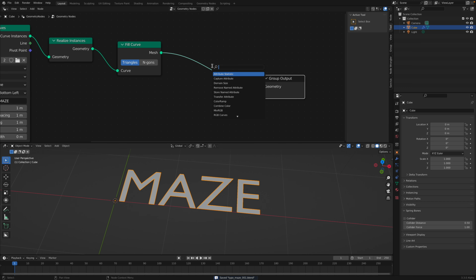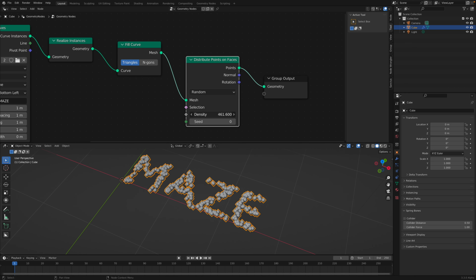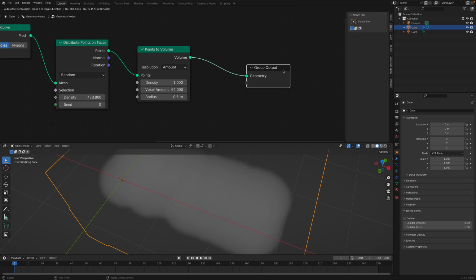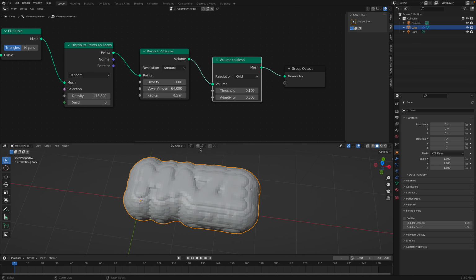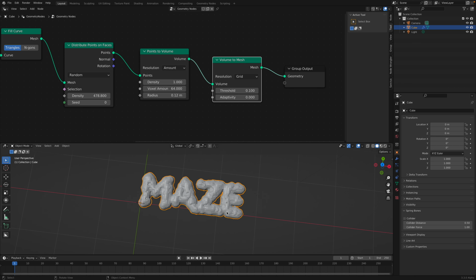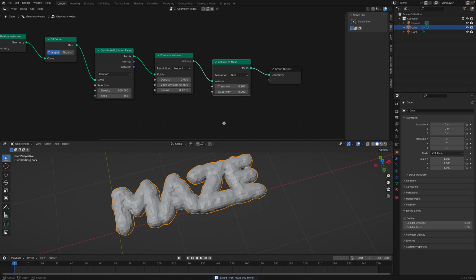The next thing to do, maybe something simple, just Distribute Points on Faces. Okay, you probably know where this is going. Points to Volume and Volume to Mesh. So it's pretty simple. We have this text that's fused together. You can increase the density, you can play around with this. So basically we have a text.